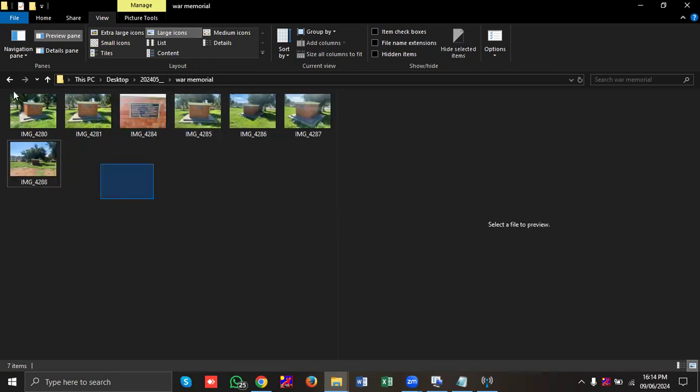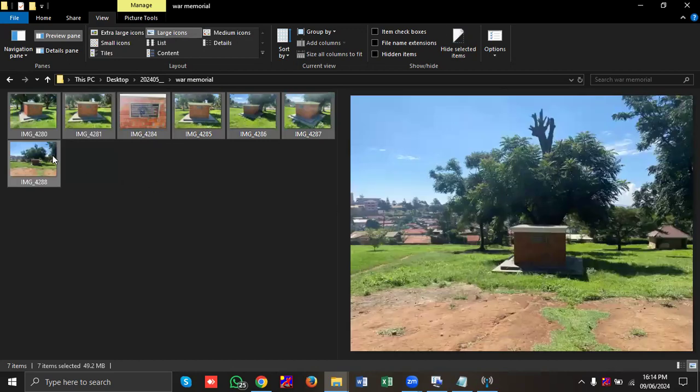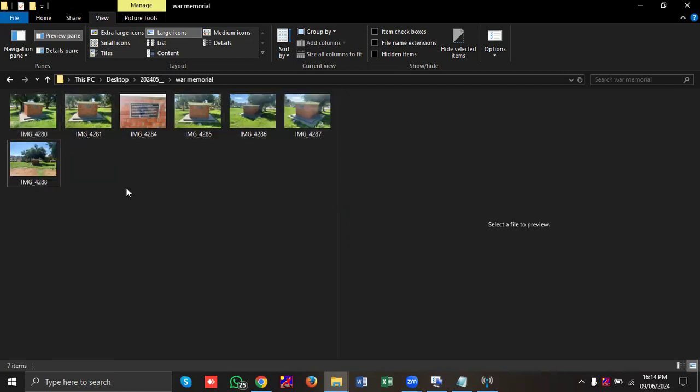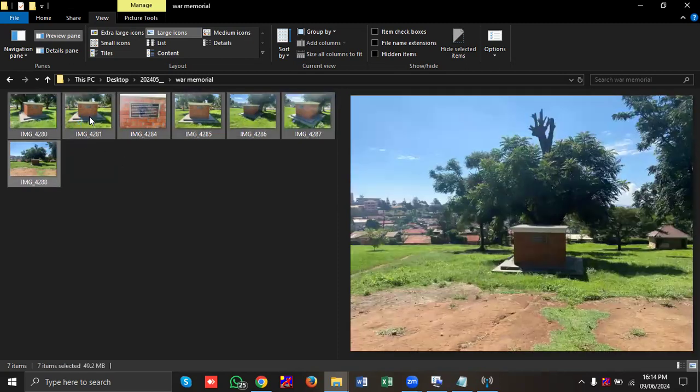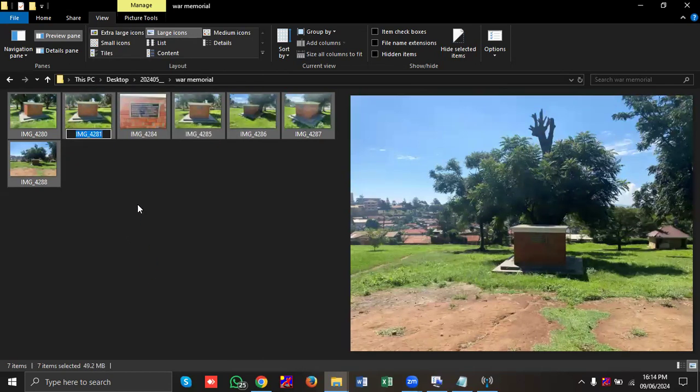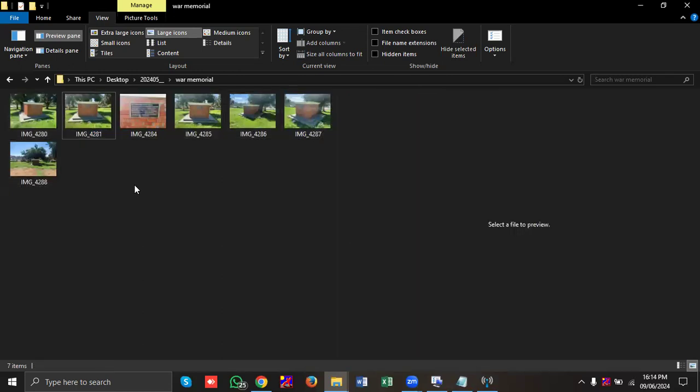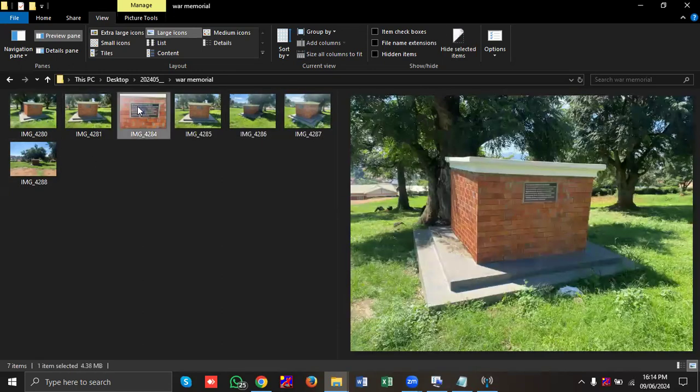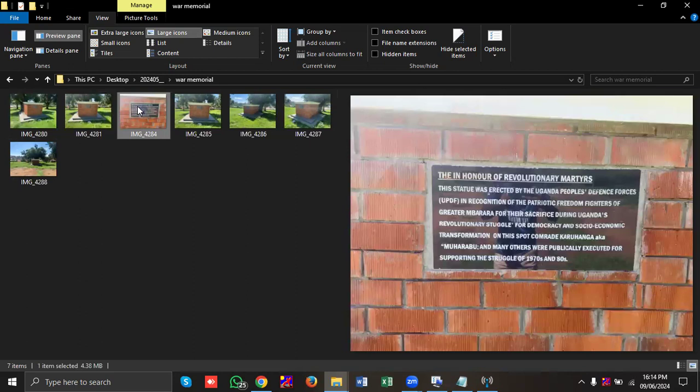So still, you can choose to rename most of these images. You can select all of them, then you can right click. You click on rename, so that when you rename one, all of them are going to be renamed at once.